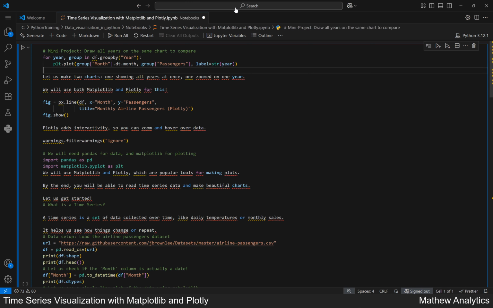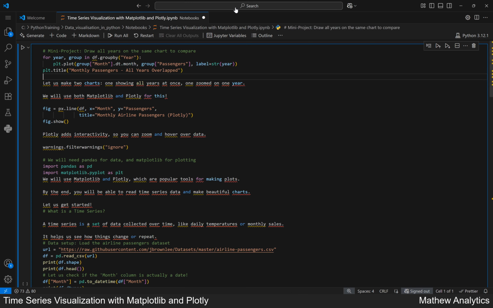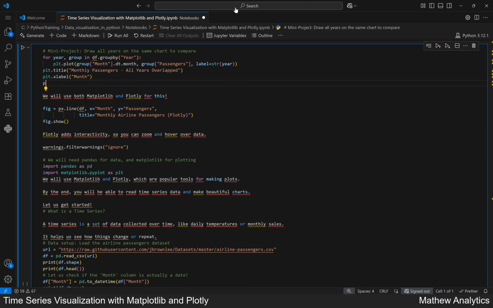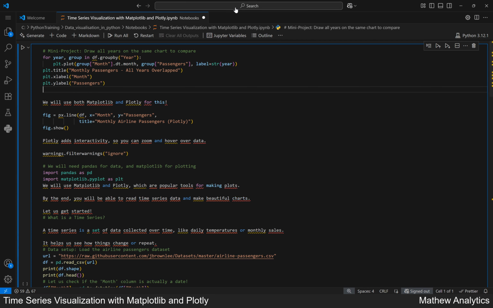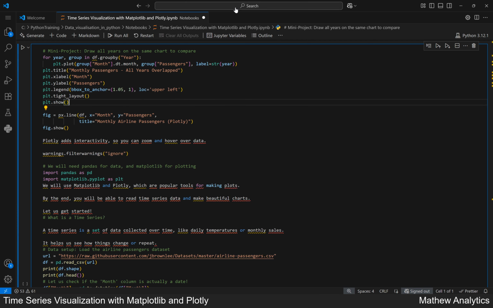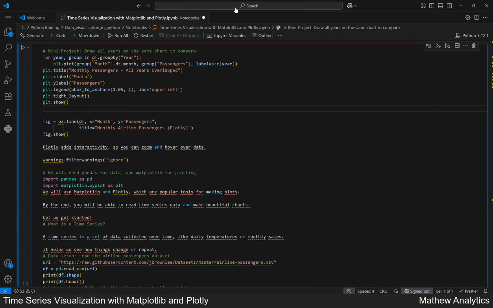A title tells us this is a comparison chart. Months go along the bottom. Passengers on the left as usual. The legend helps you pick out the years. We keep things neat. And we display the multi-year comparison. What stays the same each year? What changes? Write down one thought.